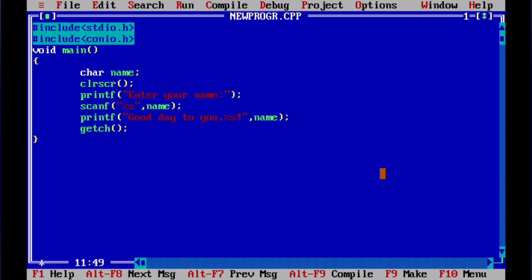Okay, next clrscr means clear screen. Next we write printf enter your name, that means it will first show on the screen that enter your name. Now we write scanf percentage s, name. Now what is scanf? Scanf is the input function which is used to take something as input, and here we are taking input in the name variable, that's why we have written name.